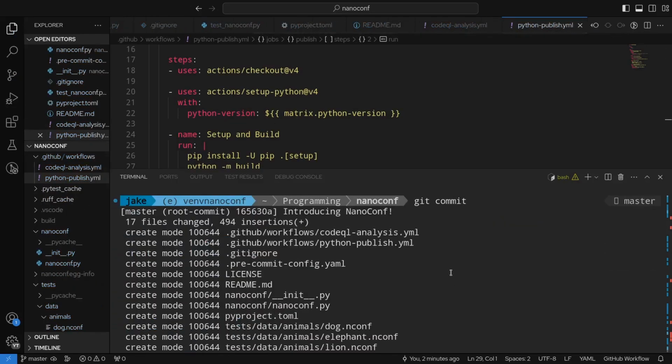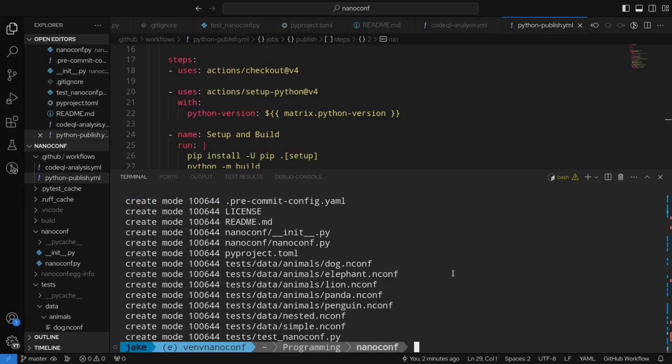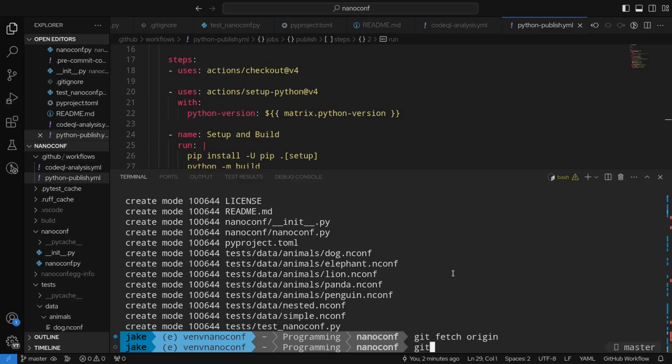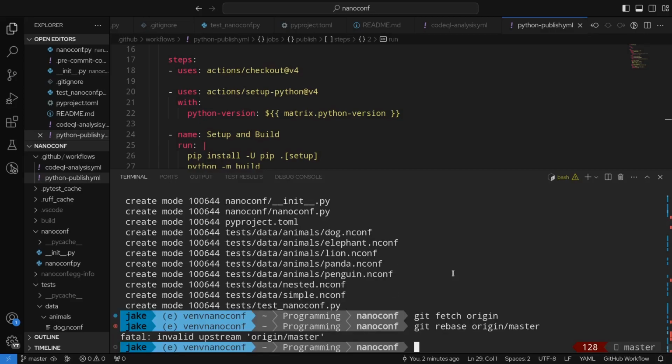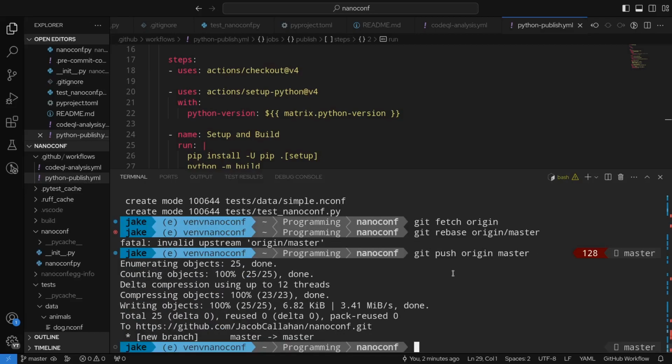Okay, so we've added all these files. Just to make sure, we'll go ahead and fetch from origin. There really shouldn't be anything there. We'll rebase against origin/master, which of course doesn't exist yet. And we'll finally push our master branch up to origin. Okay, so everything looks to have pushed correctly.